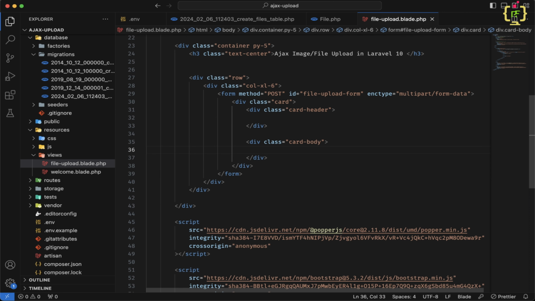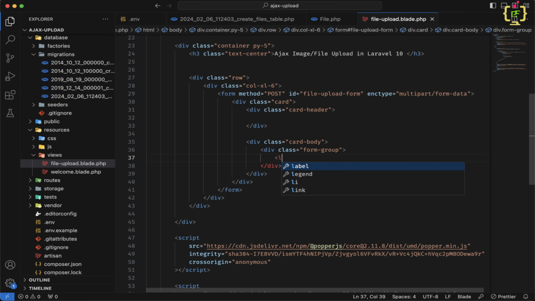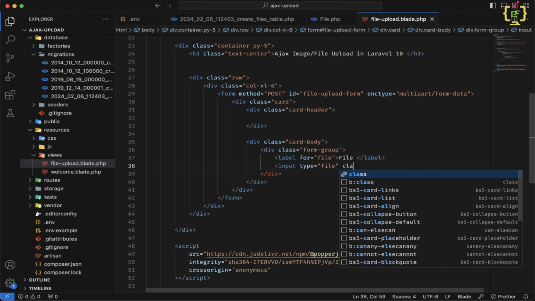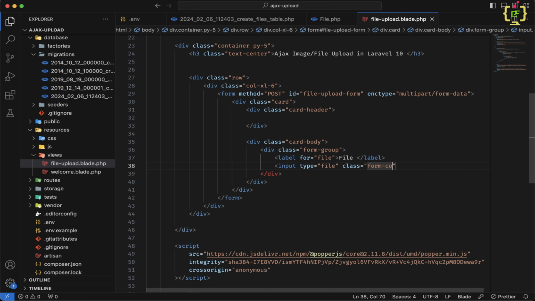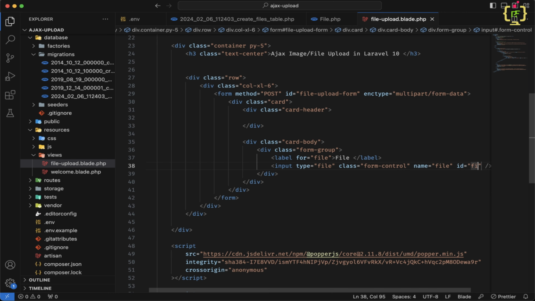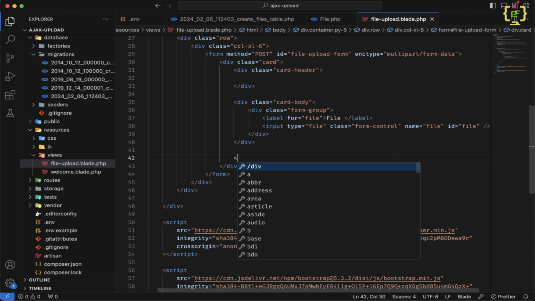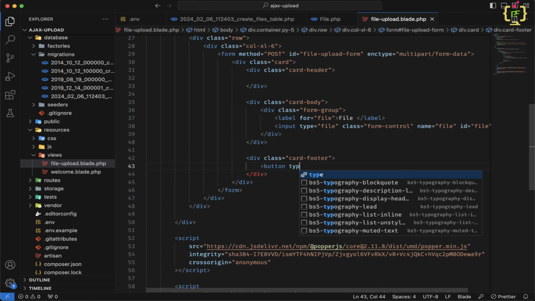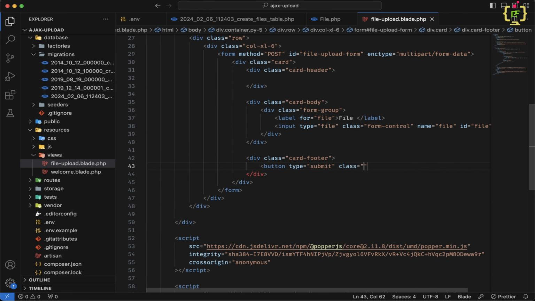This is done. Inside this card body we will create one div class as form group, and we will have one label for file. Alright, and we will have one input type equals file, and we will pass class as form control. Okay, we can pass name attribute as file and ID as file. This is done. Okay, now we will add div class card footer. Inside this card footer we will create one button type submit, and we will have class as btn primary, and I will pass this button text as upload.